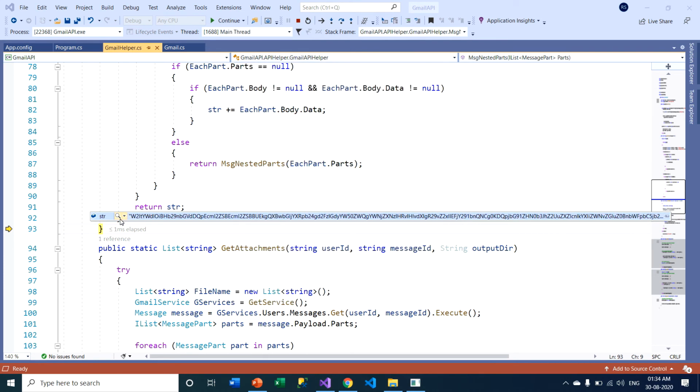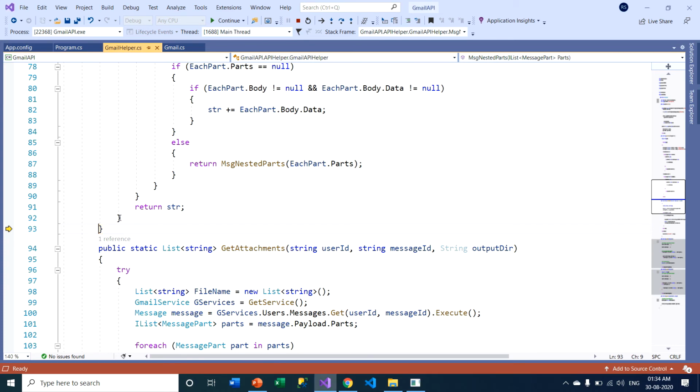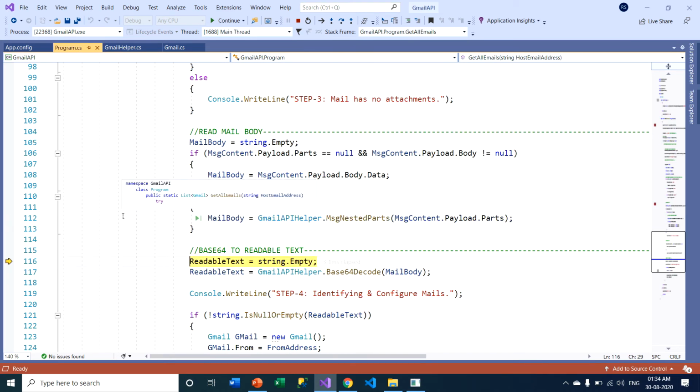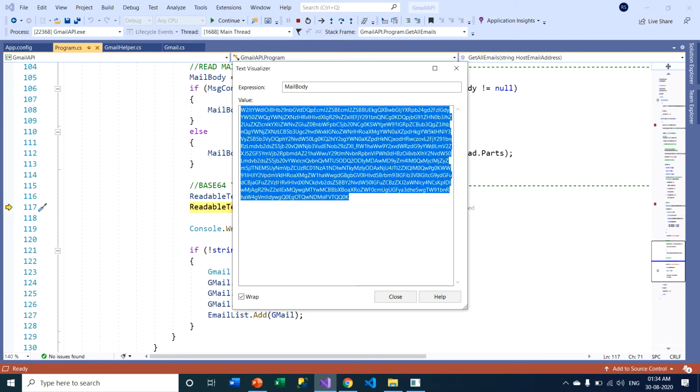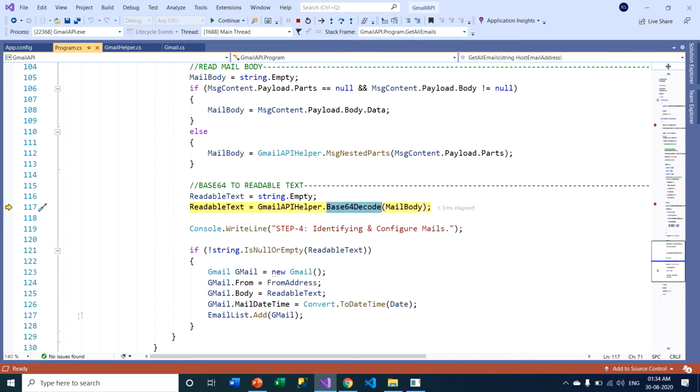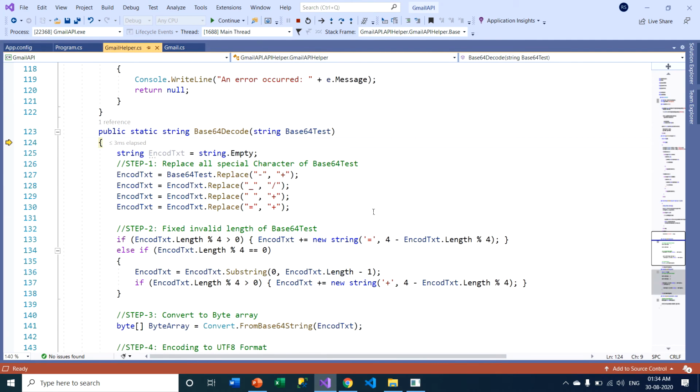Okay, just close this window by pressing F10. After that, we need to convert this text. This is the readable text variable I am initializing. Right now I am initializing it as string.Empty, and after that we are using this method, Base64Decoder. That means we read those texts by using this method. Just pressing F11, you can see this is the normal function.